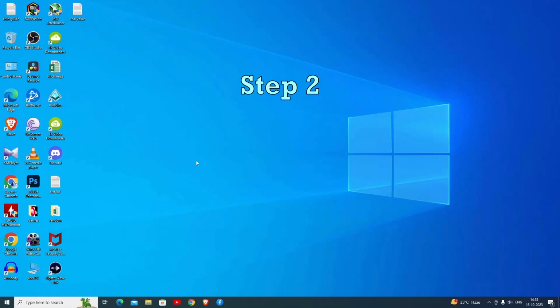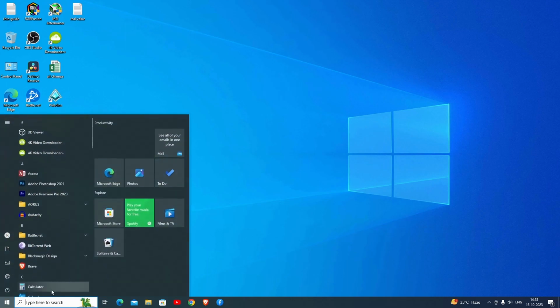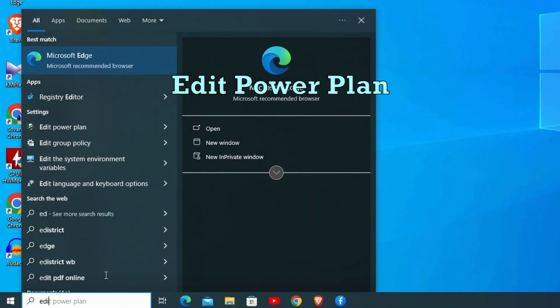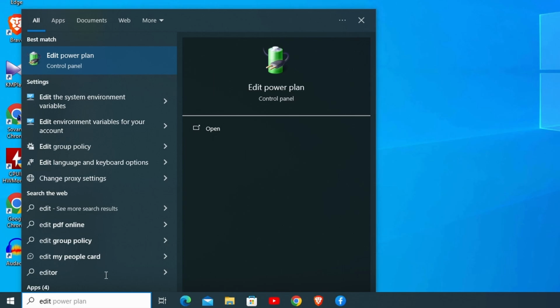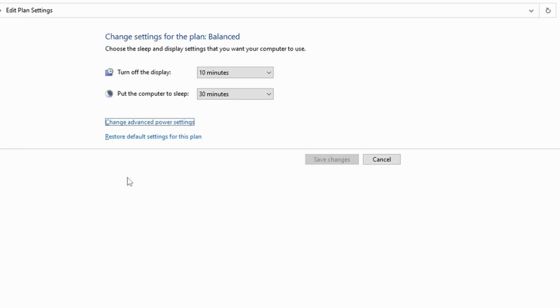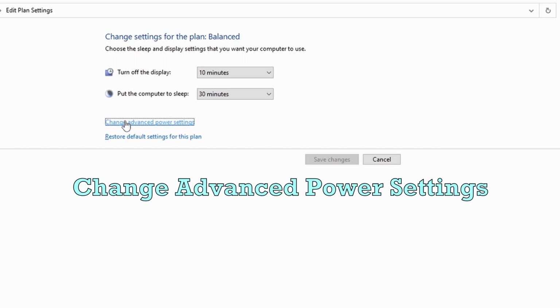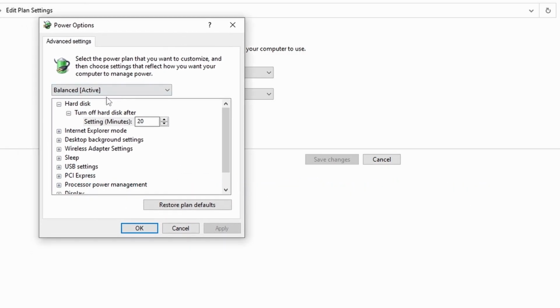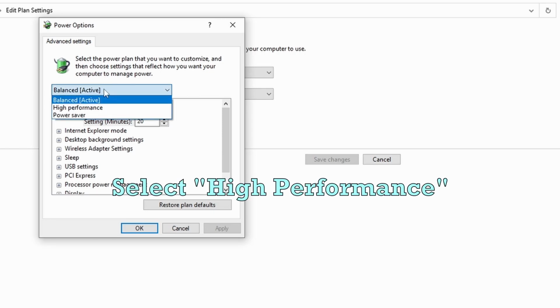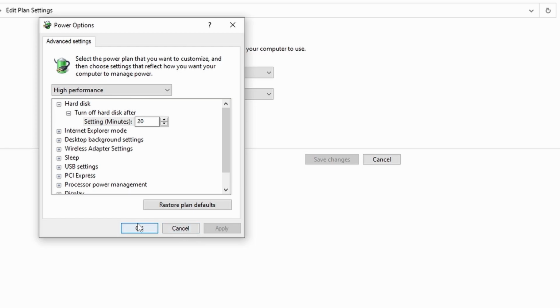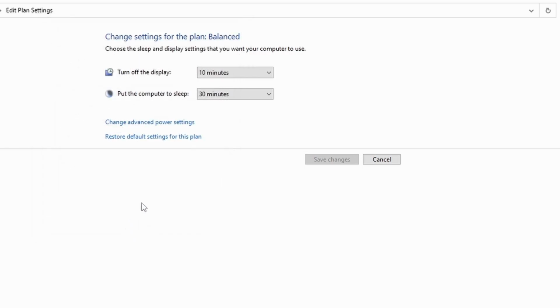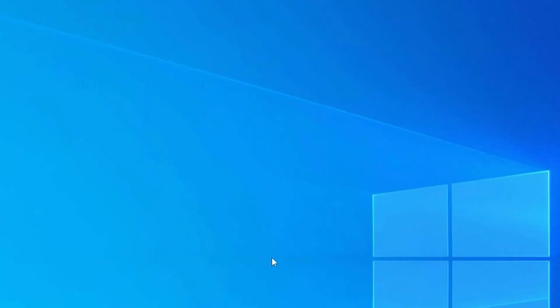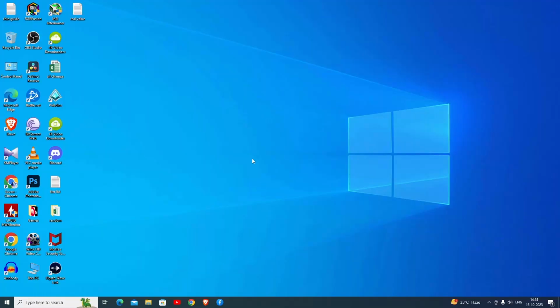Now for step number two, what I want you to do is go to your start button again. Type edit power plan, hit enter. Go to this option called change advanced power settings. You're going to see a few options here. What you want to do is just click on this drop down. Click on high performance. Click OK. And then just close this. Now that's the end of step number two.